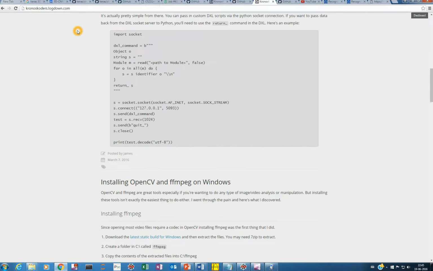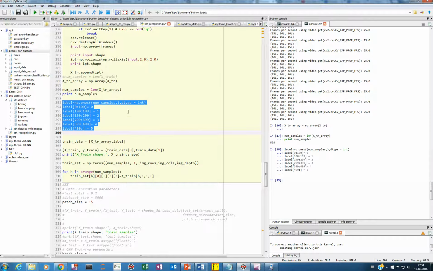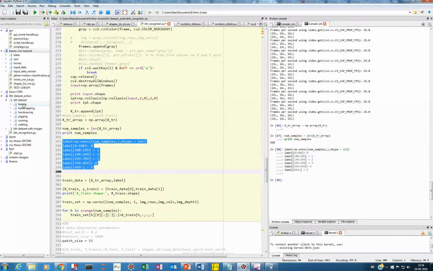Actually there should be 599, because 1 to 600 turns out to be 0 to 599, but I am skipping one video because of the erroneous video, as I told you before. So there are a total of 598 samples, and now we'll assign a label to each of those samples. With this command you can assign labels. I'm starting from 0 to 5. So my boxing is 0, hand clapping is 1, hand waving is 2, jogging 3, running 4, and walking 5.